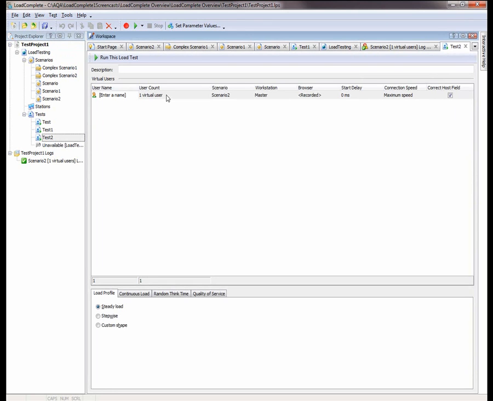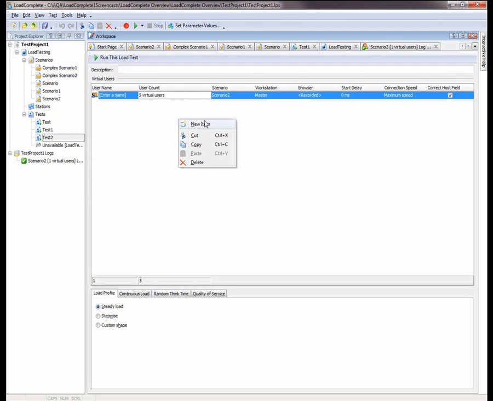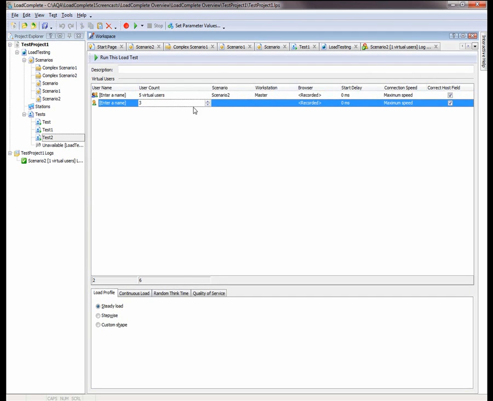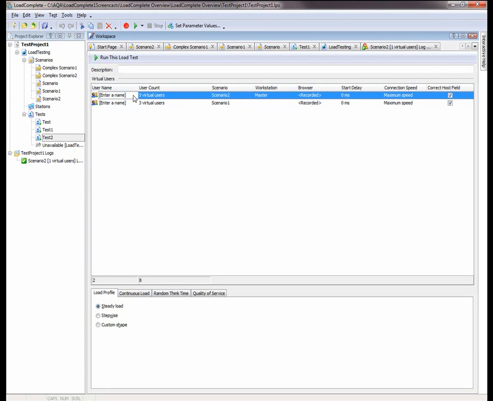So for example, we can put in 5 virtual users for this one, and we can also have additional scenarios run at the same time. I can say New Item, let's say I want 3 virtual users to run a different scenario, say run scenario 1. We can also specify names for the groups of our users. So for example, my users who were purchasing products, I may call those the purchasers.